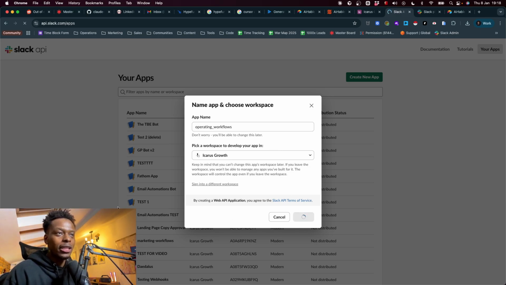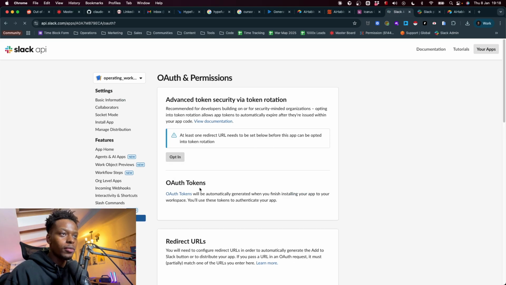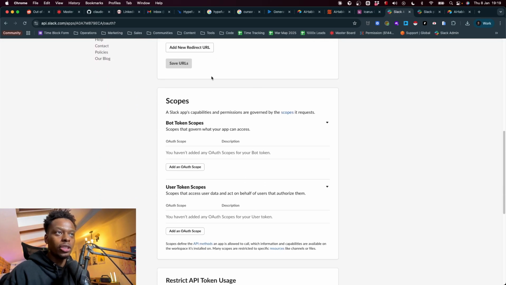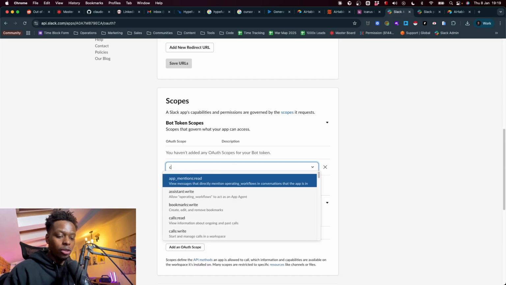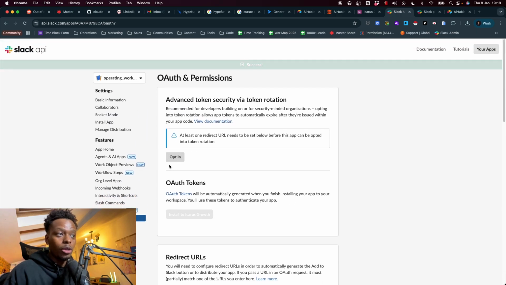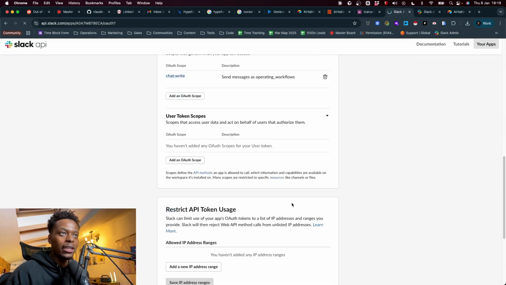And then the next step is going to be to create the permissions. So I'll go over here down to OAuth and permissions. And then once I've gotten to OAuth and permissions, you'll see that there's a redirect URL. You can see that there's scopes as well, bot token and user token scopes. We only want bot token scopes because we're talking about bot stuff here. And the only thing that we need right now is chat write. It's the only one that we need, which means that I believe we've done absolutely everything that we need in order to get this working insofar as adding the scopes.